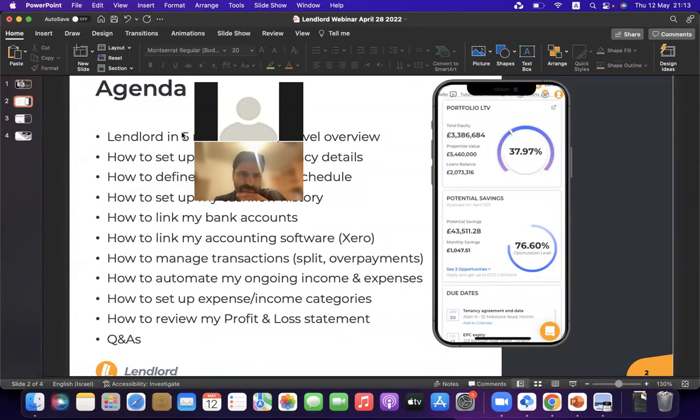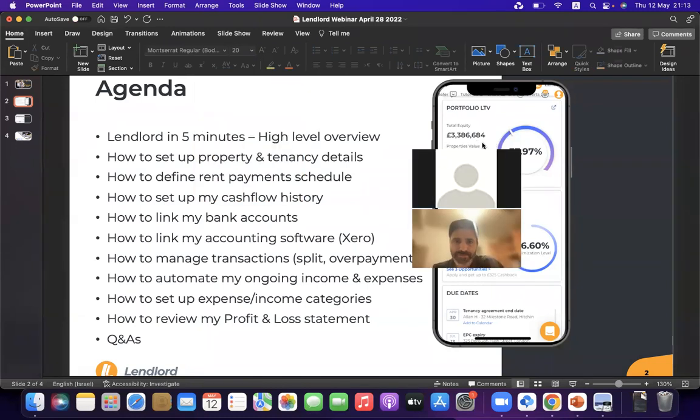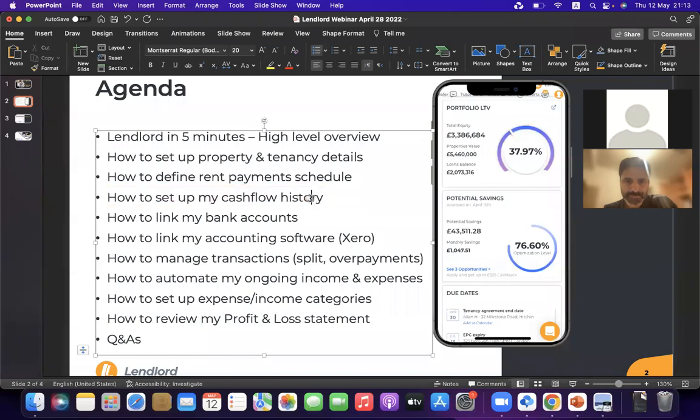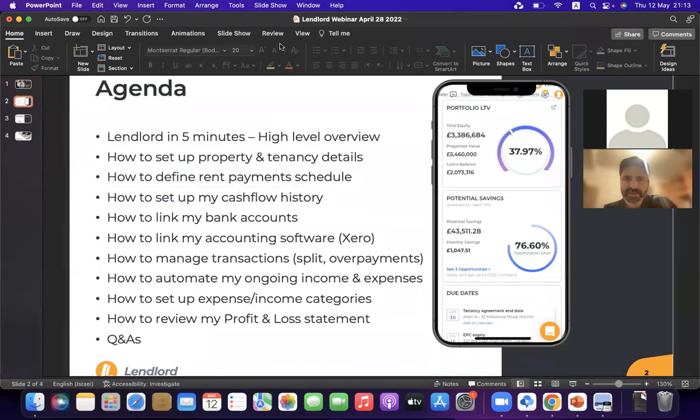And the next step will be starting to deal with the cash flow of this property. So how you can set up a cash flow history. Nick, if you have questions, feel free to interrupt. If not, I will move forward.